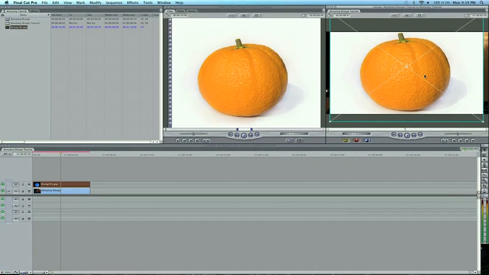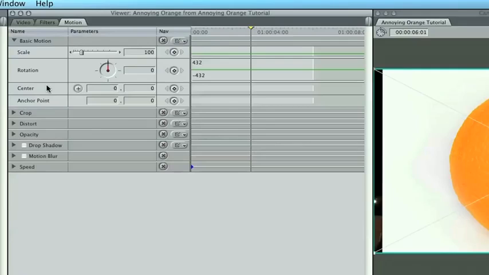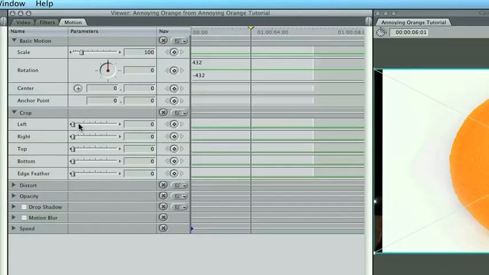I'm going to match that right there. That's good for me. And then what I'm going to do, select this footage here, the bottom, the voice, and I'm also going to crop this right here.